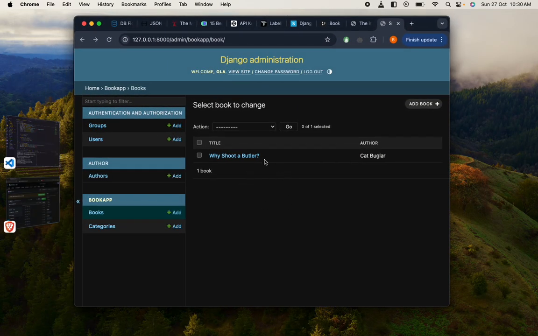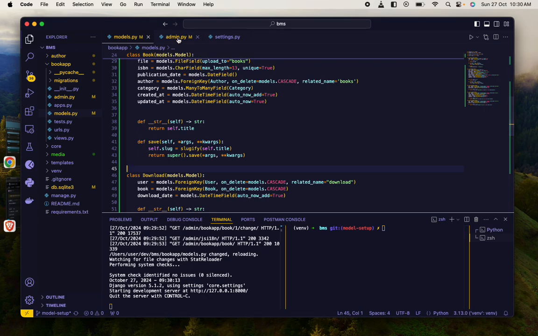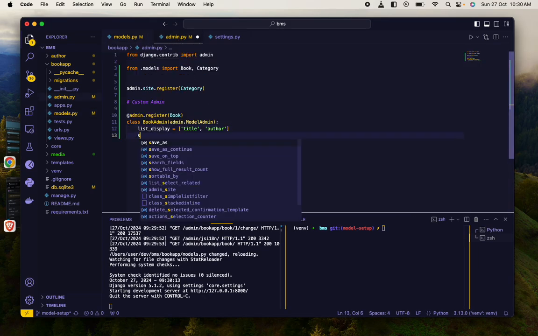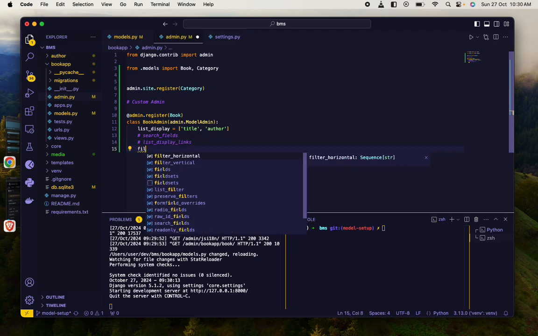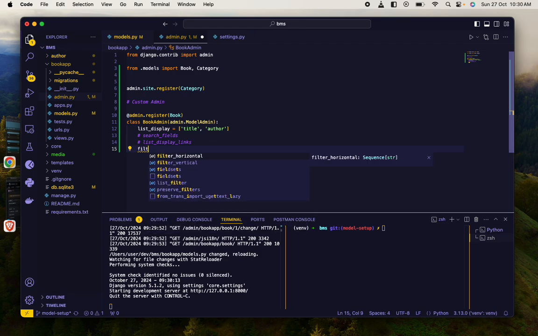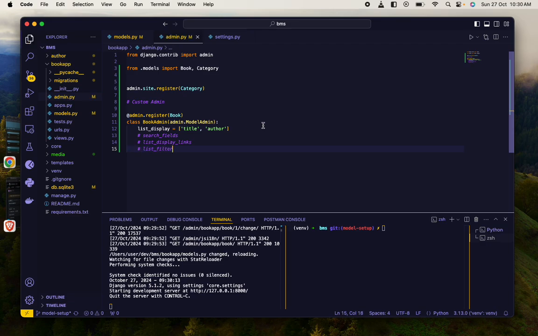Now that we have this, I want you to see how it looks. So we have Why Shoot a Butler and Cat Burglar. The admin section can have as many things as possible. We can have search fields, list display links, a list filter. We can have those things on it, but we are trying to keep it very simple for now. So this marks the end of the tutorial for this model section.